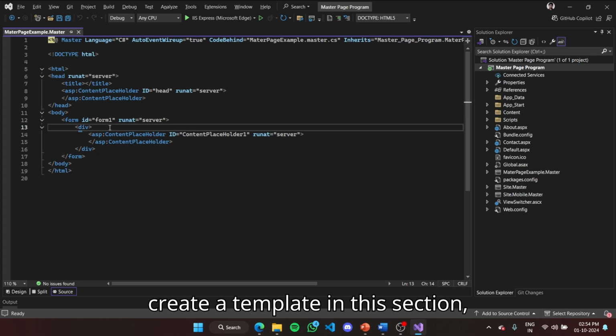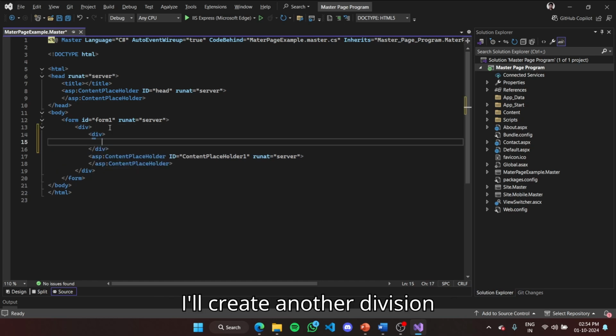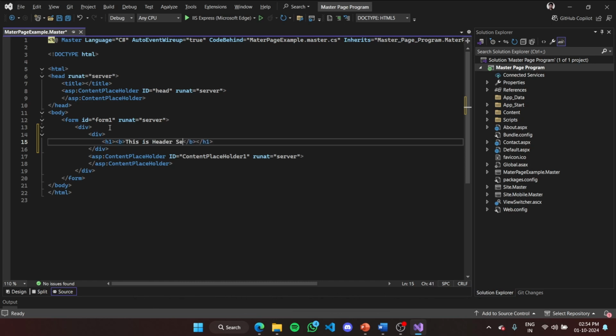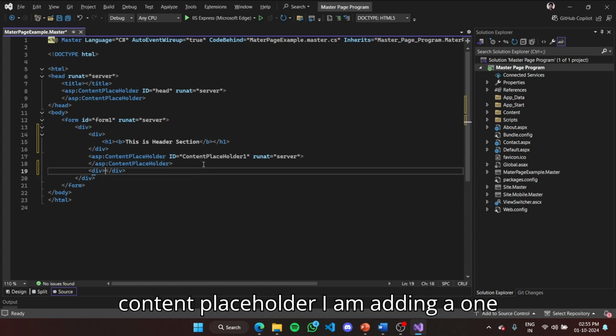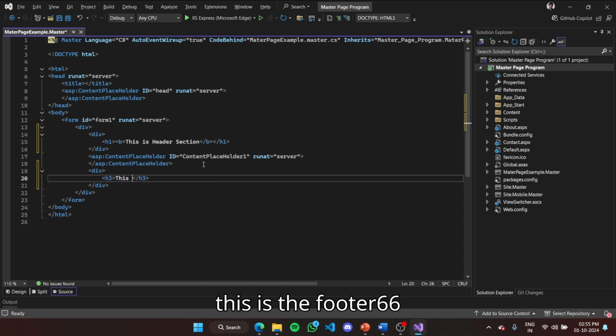So to create a template in this section, I'll create another division for our header. In the h1 tag and in bold, I'm writing this is header section, and I need a footer as well. So after the content placeholder, I'm adding one more division in h3 tag. This is the footer section.